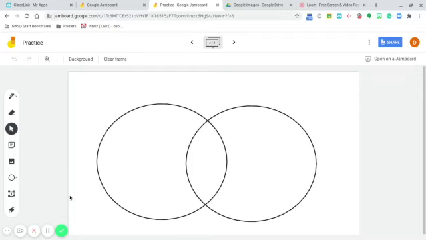So thank you for your time. This was just a quick overview of the tools available on Jamboard. And stay tuned for the next version where I'll show you applications for math, social studies, ELA, and science.